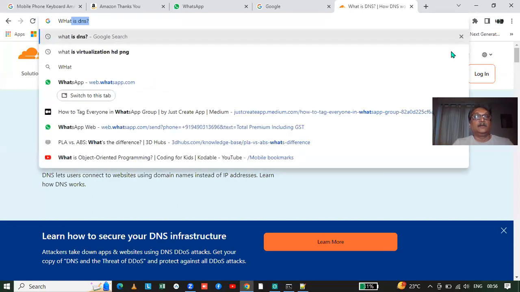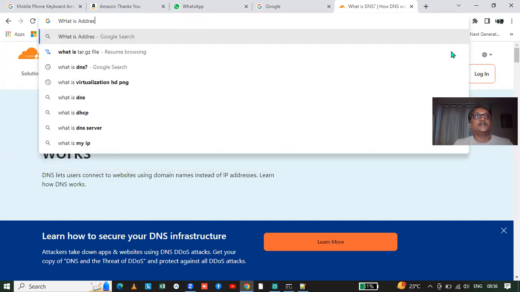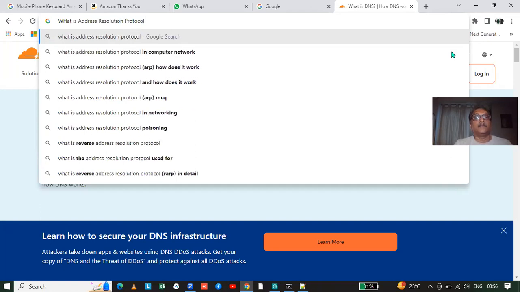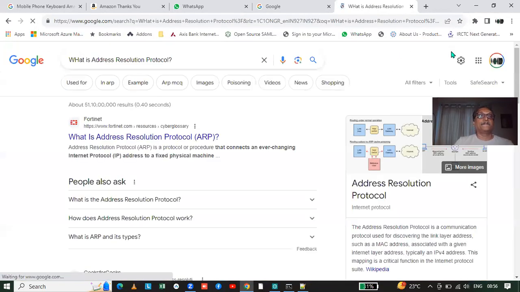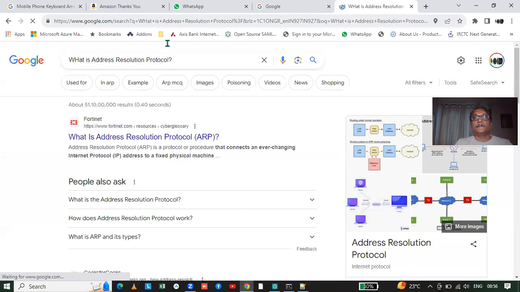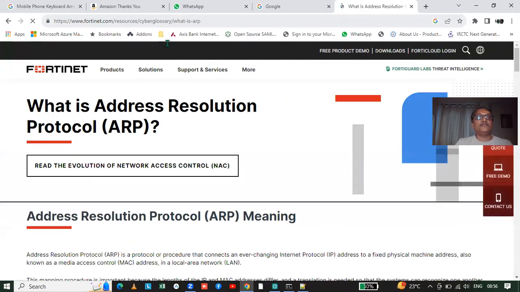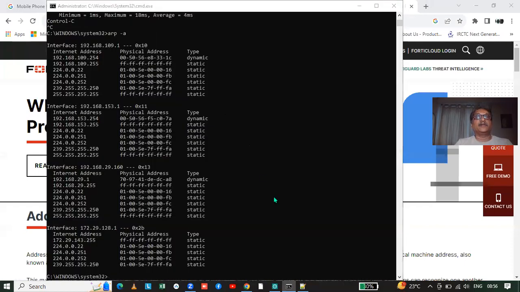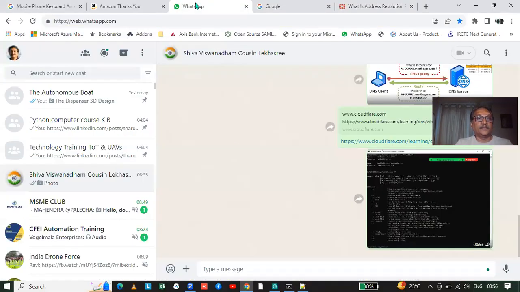What is address resolution protocol? So you can. Fortinet is a wonderful company. Even I worked for that company. Excellent company.